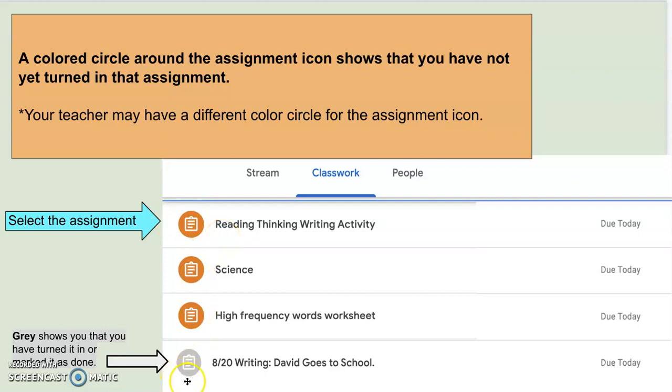If you notice this gray icon here, the gray icon shows you that you have selected the tab that said to turn it in or to mark it as done. This can be a helpful organizational tool as you're going through Google Classroom to easily see which things you still need to do because the icon is still in a bright color, and which things you've already completed. The icon will switch to gray after you've officially turned it in.